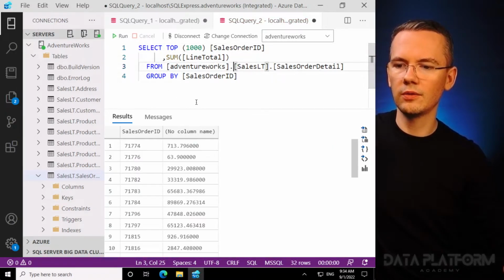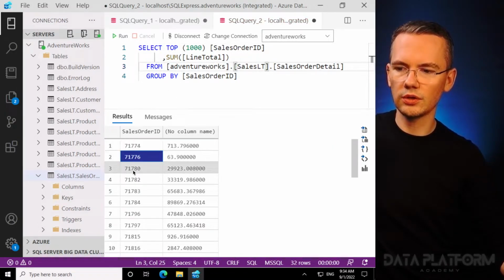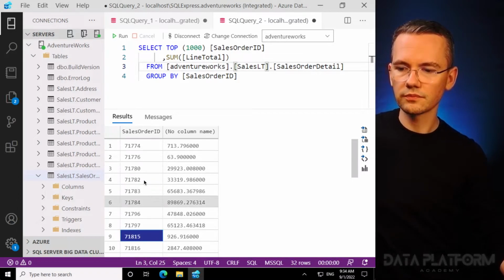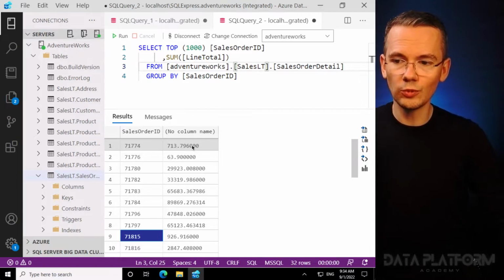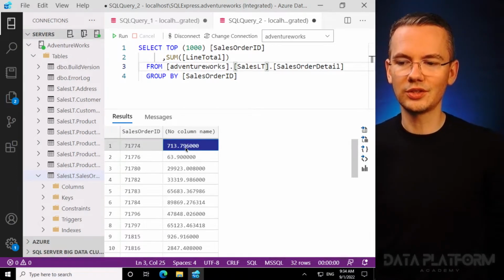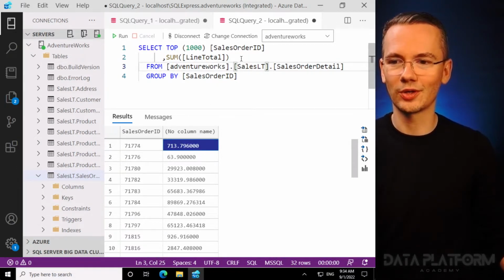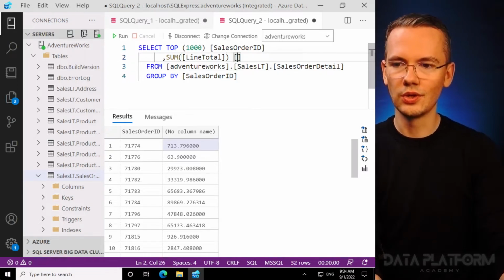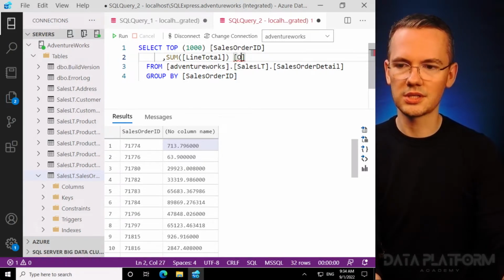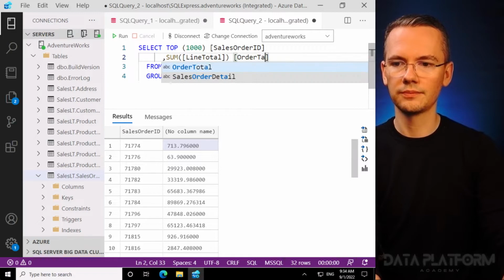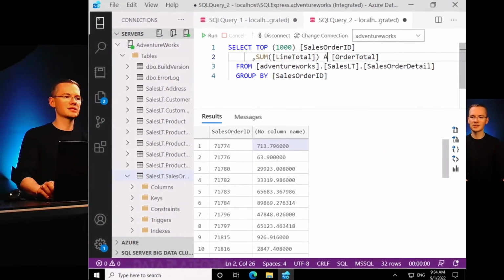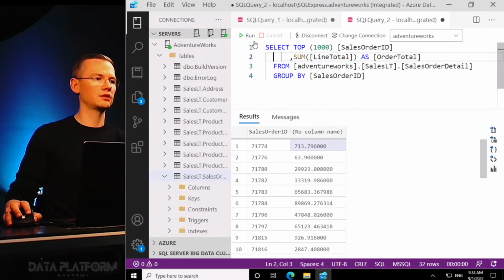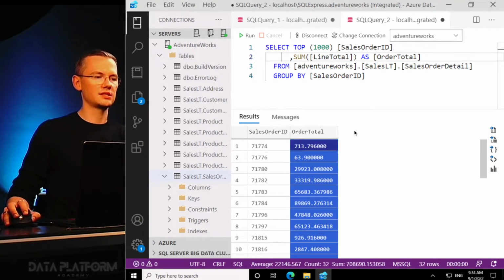And right now, if I hit OK, you can see that each one of those order IDs is listed in here only once, and then each one will also have a sum of the total sales made on that order. Of course, it would be nice to call this column, let's say, order total. Tadam. So I'll just alias it as order total. Tadam. Again, you can see that this is that information.